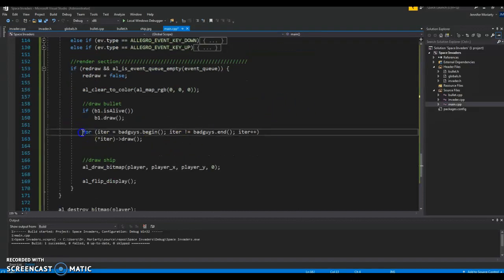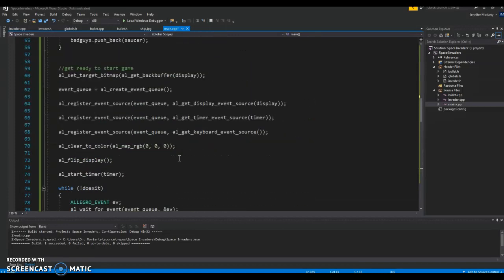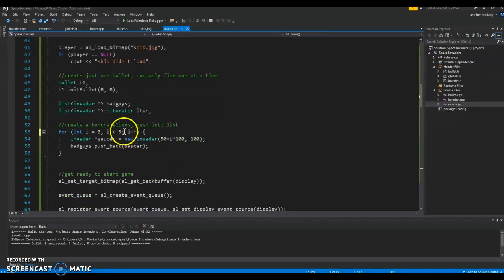Then we have the same thing going on here for the draw function. I have my iterator set at the beginning of my list. It keeps going to the end of my list, going up one thing at a time. And I'm saying, take a look at the thing my pointer is pointing at, and draw it. Like I said, this dynamic memory creation makes it super, super easy to make as many of these objects as you want. It just takes a little deeper understanding.